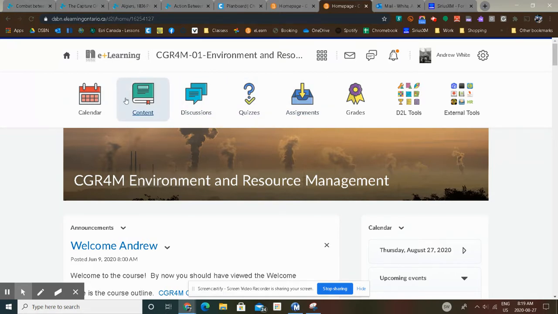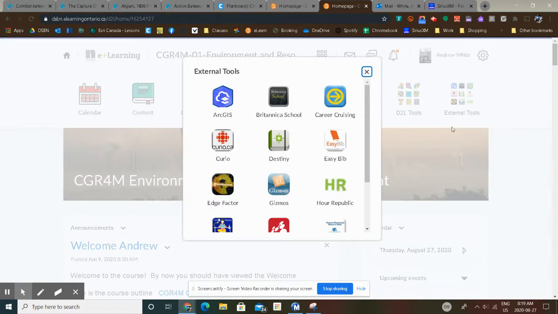Let's take you through the tabs at the top here. So first of all, if you want to find other courses, it would be here. But by and large, these are the tools that you're going to be using. I'm going to take you to the external tools first. There's a lot of great things in here.